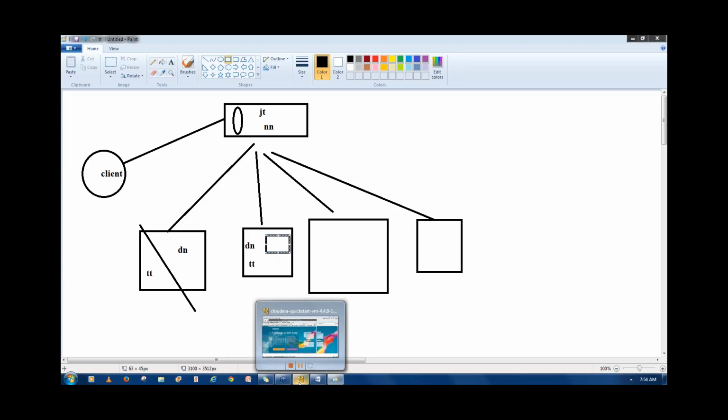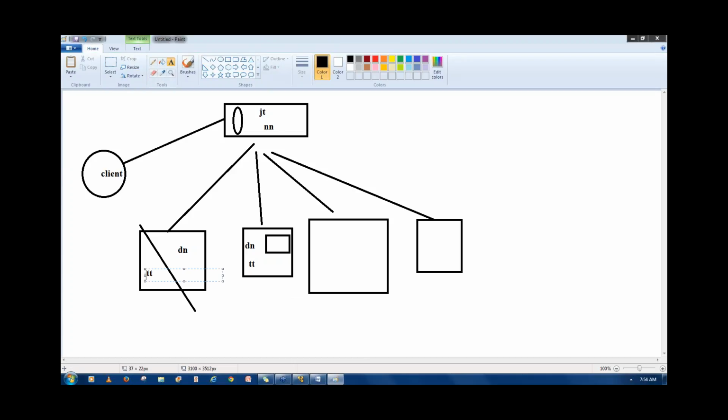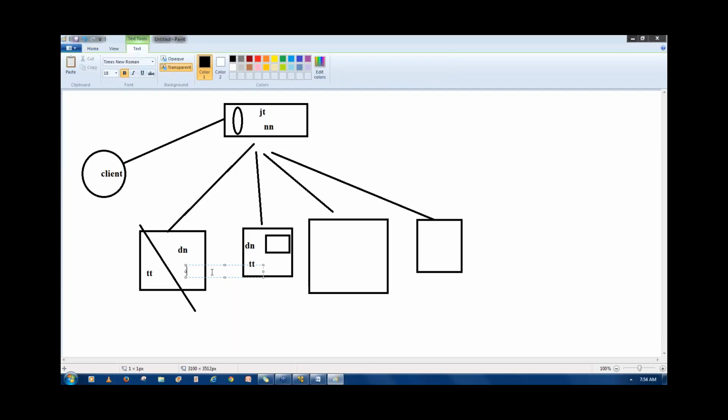The node manager is like a task tracker in the data node. Previously there was the task tracker; now, instead of the task tracker, it will be given to the node manager. So if it is using Hadoop 2.0, we will have the node manager here. It is the same as the task tracker.